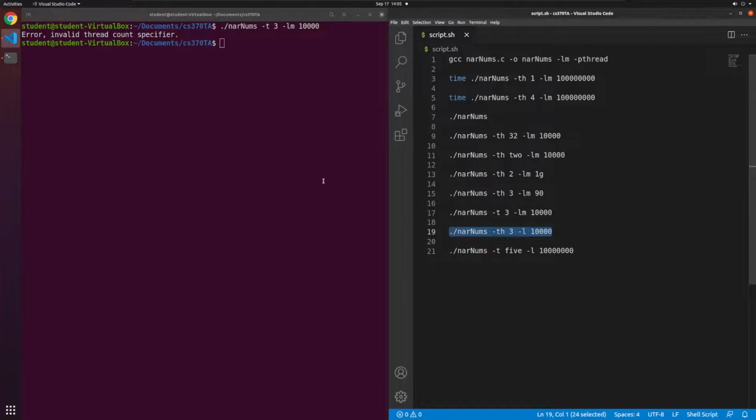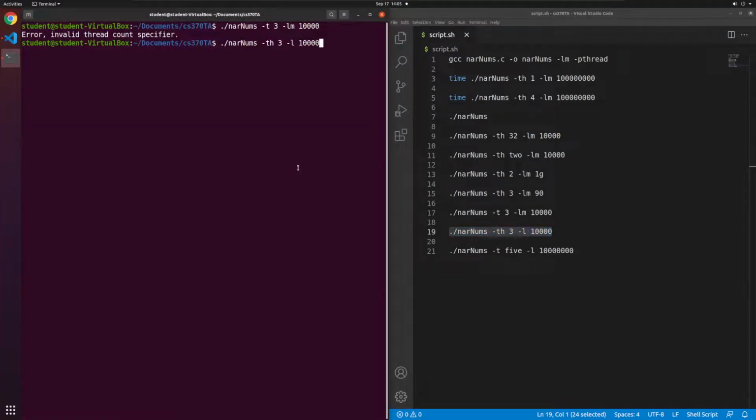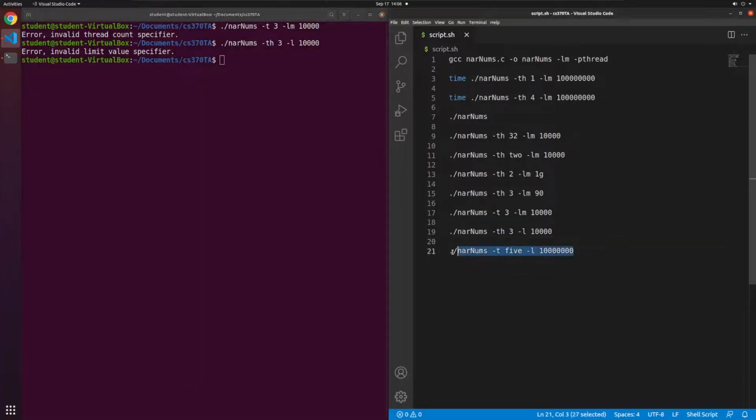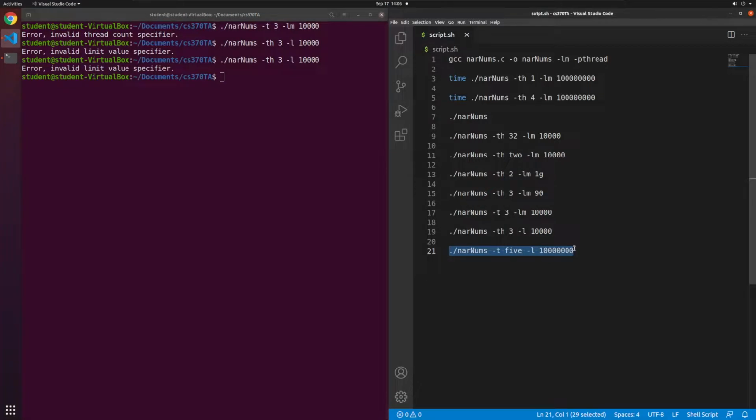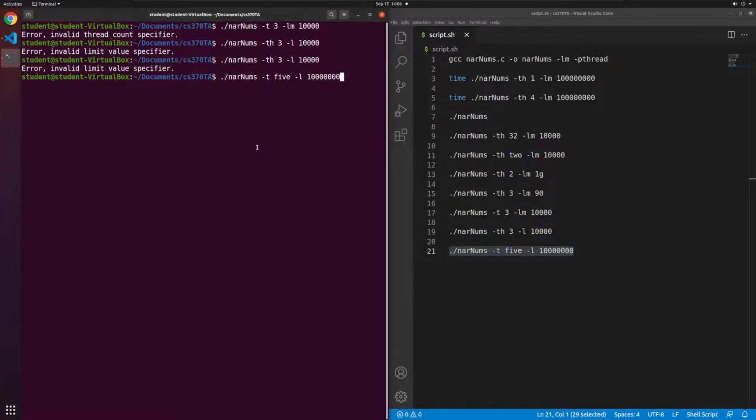This one here is missing the M, so invalid limit value specifier. I should have an LM there. And then this final one, Control C, Control Shift V. This final one also has a bad value written here for value. So that's basically it for the output.